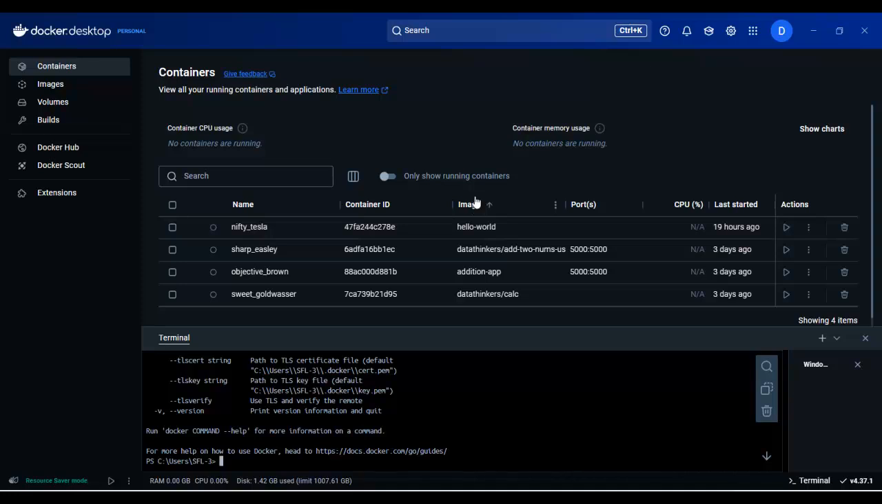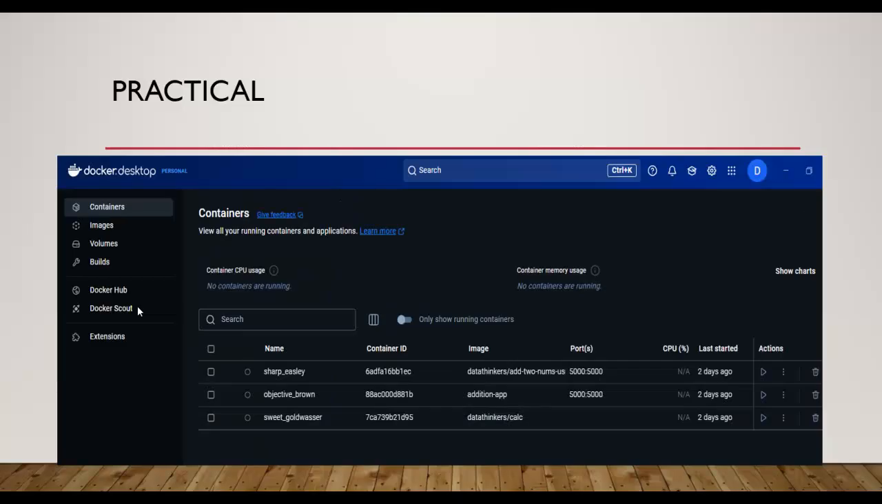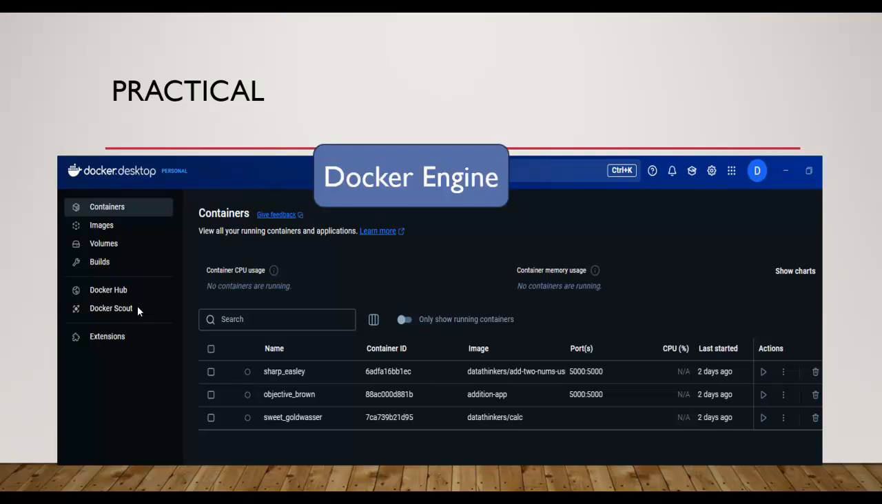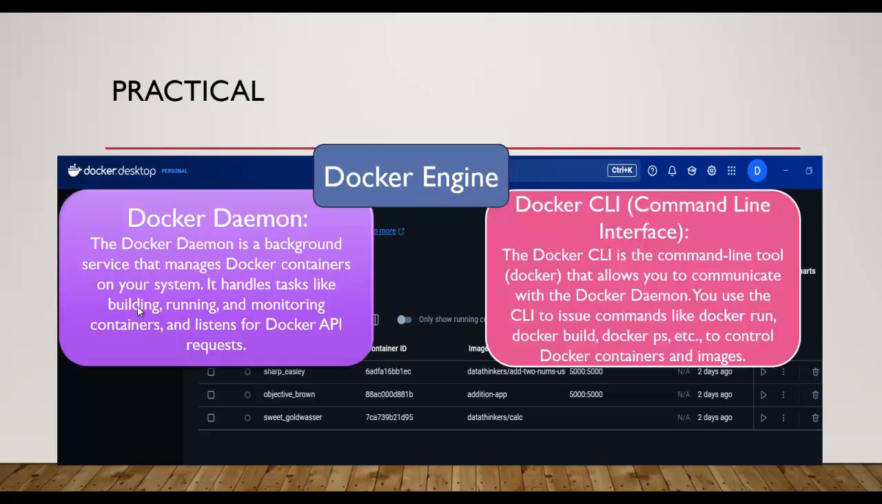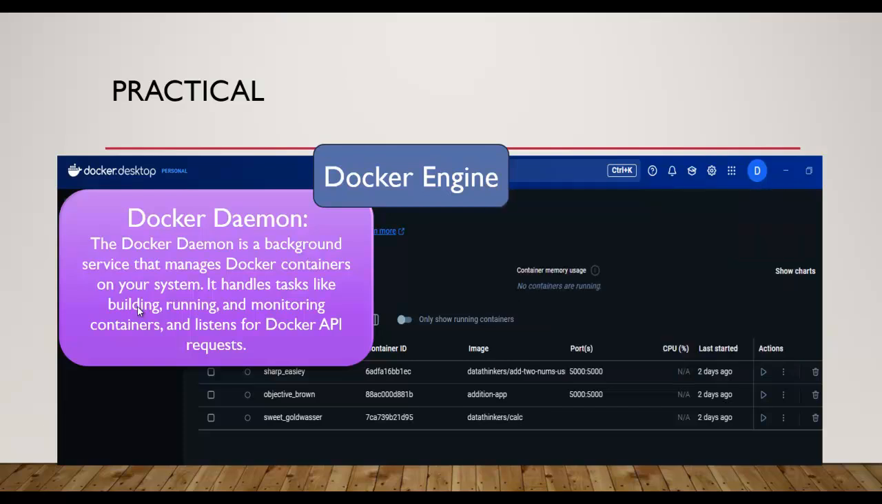When you install Docker Desktop, it includes the Docker engine. The Docker engine is the core software that runs and manages containers, which has two main components. First, Docker daemon, and second, Docker CLI, the Docker command line interface. The Docker daemon is a background service that manages Docker containers on your system. It handles tasks like building, running, and monitoring containers and listens for Docker API requests. And another component, Docker CLI.